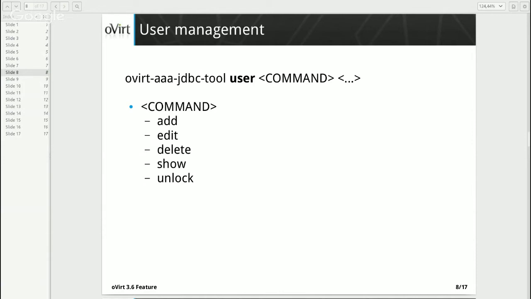If you want, for example, to add a new user or edit a user, we can use the newly provided command line tool, ovirt-aaa-jdbc-tool. If we run it with help, it shows you the help for this tool. There are several modules, and we will go through them.